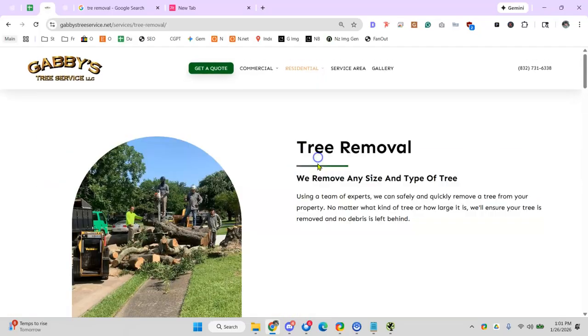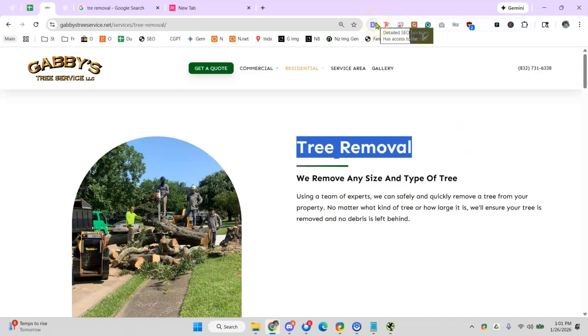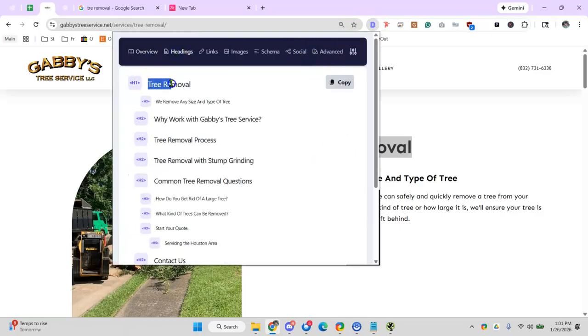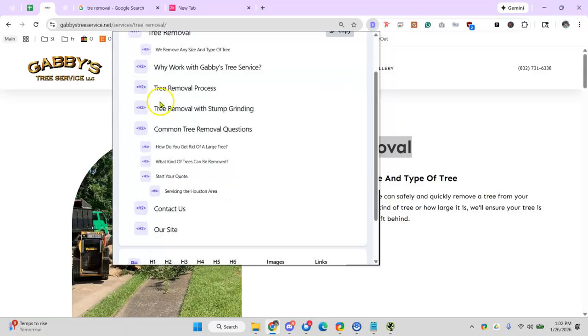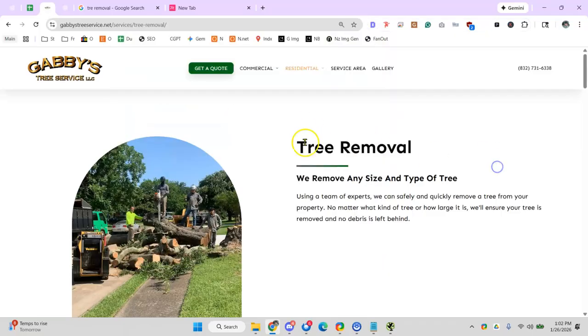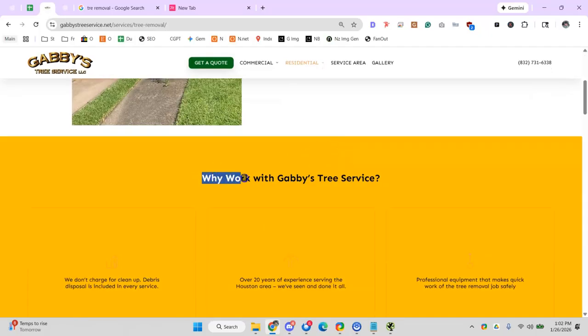So here it's just tree removal, and this may not even be an H1. There's a really good extension called Detailed SEO, and you can use a ton of different ones to see your heading tree. So he does have an H1, tree removal, and you want one and only one H1. So the structure is pretty good, but what's in the H1 isn't good. Also, the H2 ideally should have your keyword and geo in it. So this should be something like expert tree removal service in Deer Park, Texas. And this should be why work with Gabby's tree removal service in Deer Park, Texas.